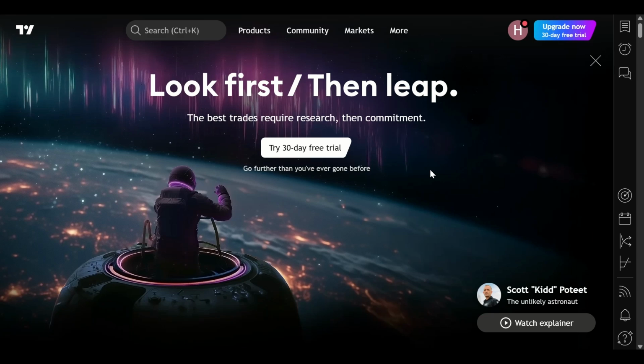In this video, I'm going to teach you how to customize your candlestick colors in TradingView. This is useful if you want your charts to match your theme or improve visibility. Let's get started. First, go to TradingView.com and make sure you're signed in to your account. Logging in lets you save chart settings for future use.